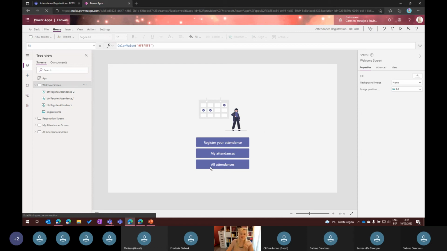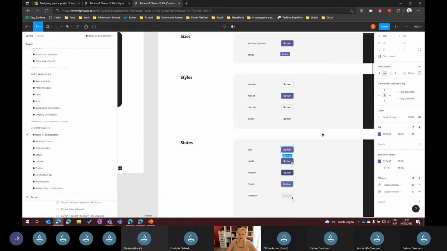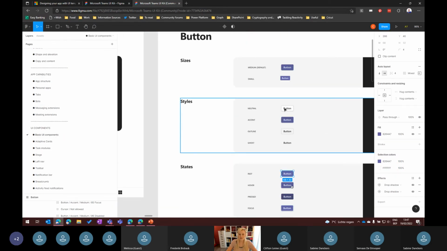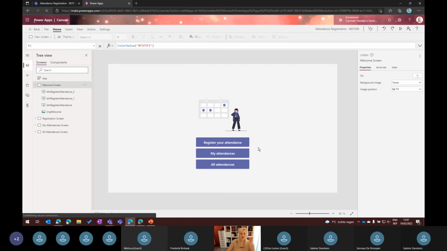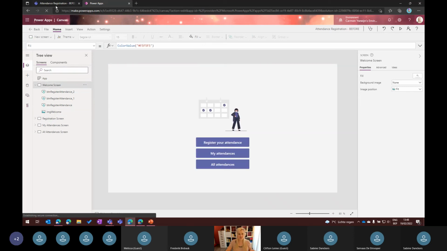Now, of course, here I have made all of the buttons accent buttons. Ideally, these two would be not the accent buttons, but the standard buttons or neutral buttons, so that they would be white, because seeing the attendances is less important than actually registering a new attendance. So ideally, I would have done that. But if you do this for the entire app, because now we only have done this for the welcome screen, it will make a huge difference.